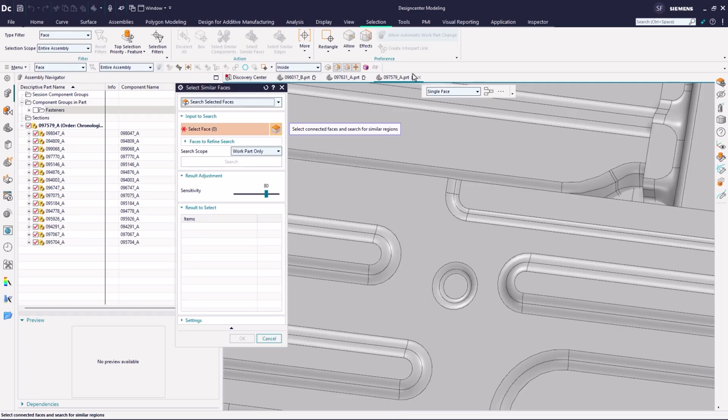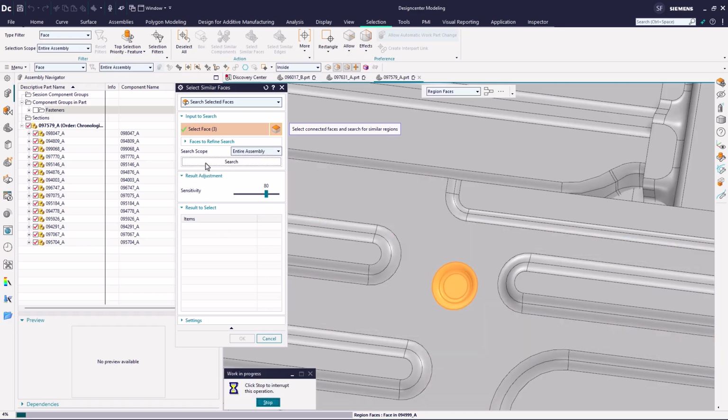So what we do here is we start the command, and I'm going to give it a scope to say find everything in the entire assembly. And what I do is I pick the faces I want it to find. So using region commands, I select a seed and a couple of boundaries, and I get this three-face region right here, and I'm going to have it search the entire assembly.